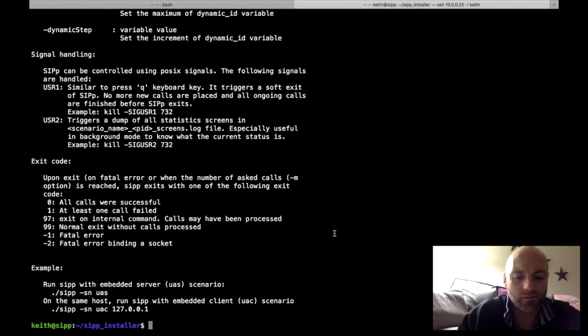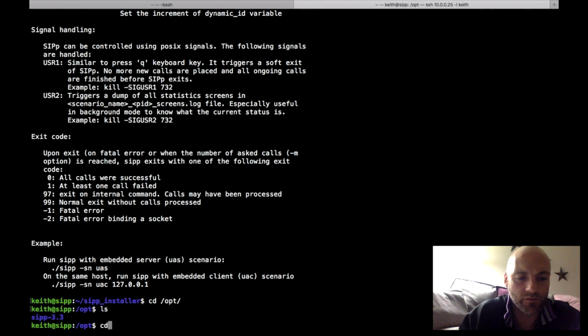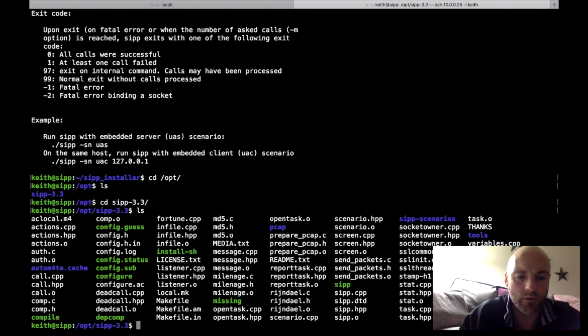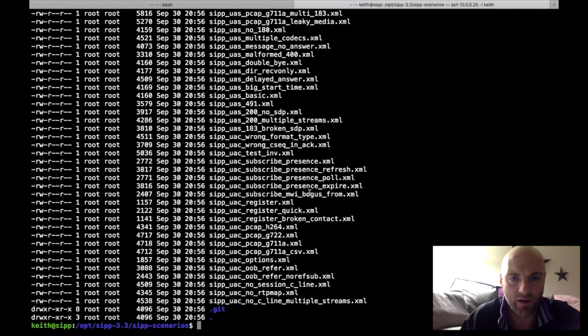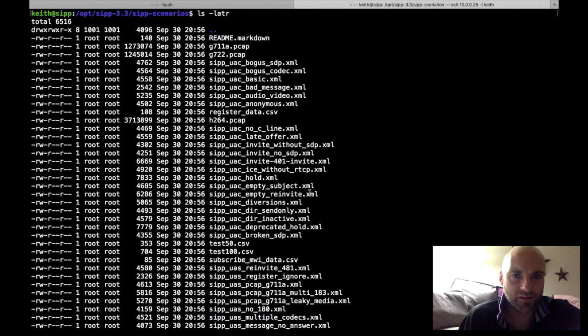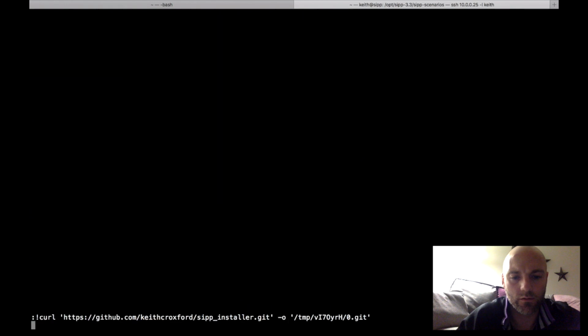As I said in the beginning part of the video, it's going to install it into opt. So you can see SIPp3.3 here. One of the things that's in here is SIPp scenarios. These are all the scenario files that I just grabbed. Again, I'm not going to show you how to actually run these scenarios in this video, but just so you can take a quick look.